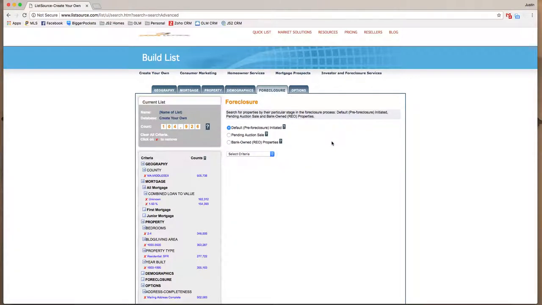Next tab is foreclosure. Foreclosure does not work in every state. So I would just play around with the selections here, and see if it provides you with any leads at all. Massachusetts, it does not work for it, so it will show me a count of 0.